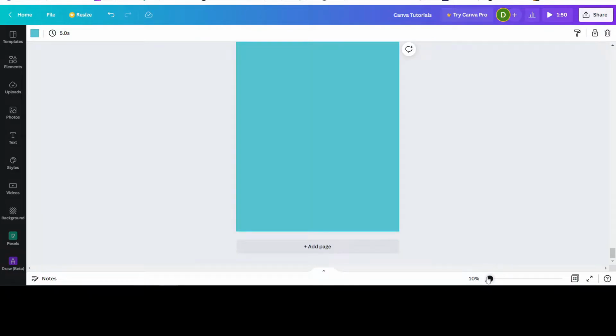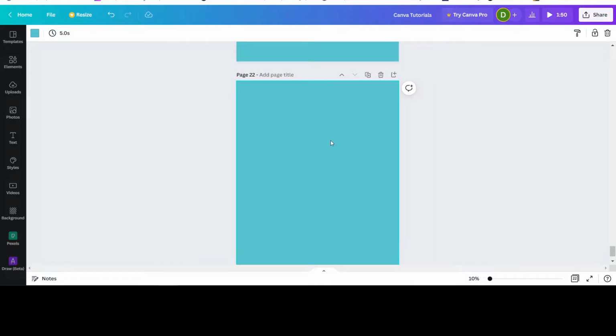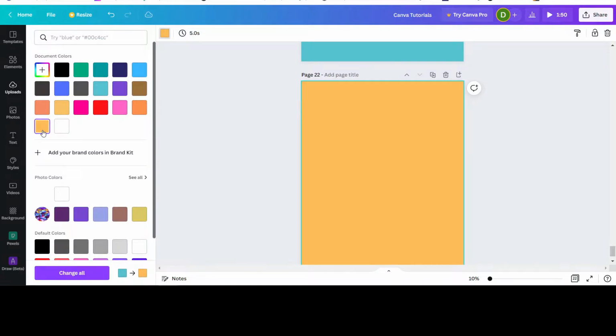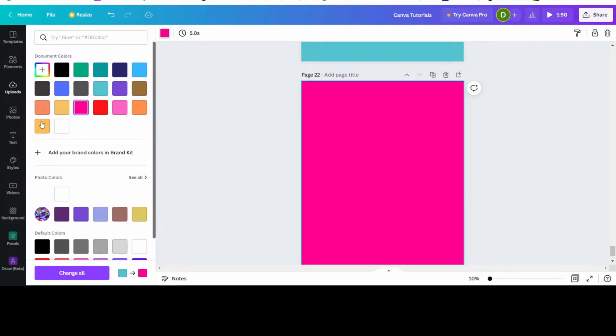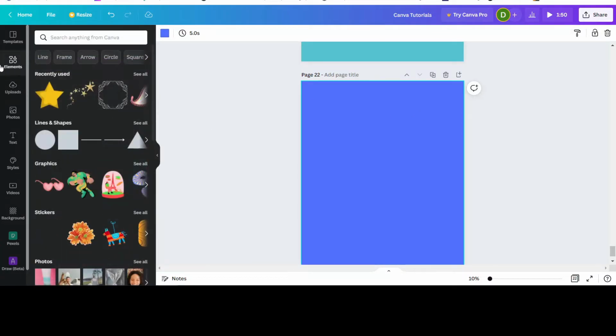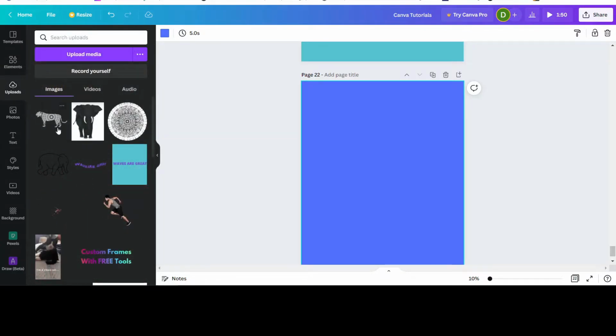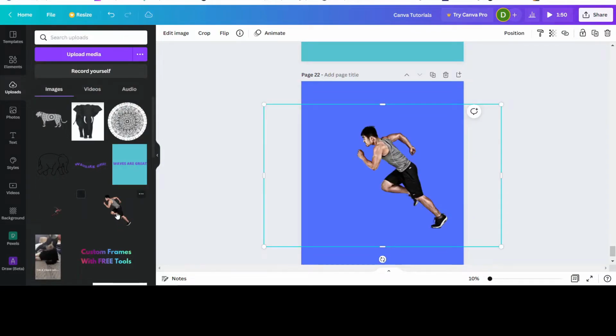So what we can do is, let's say for example, you can change this to any color you want. If you look up here, you can change it to orange, pink, whatever color that you want. So for now, maybe to differentiate from the previous one, let's change it to maybe a blue. Okay, so we need an image. So let's go to elements. You can choose either elements, or let's go to my upload and choose this man.